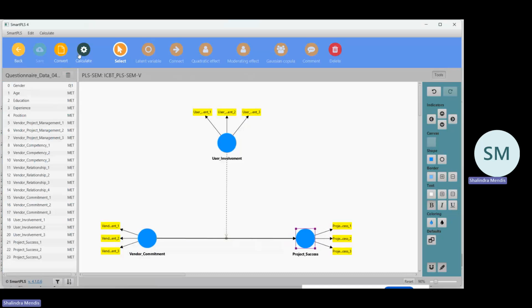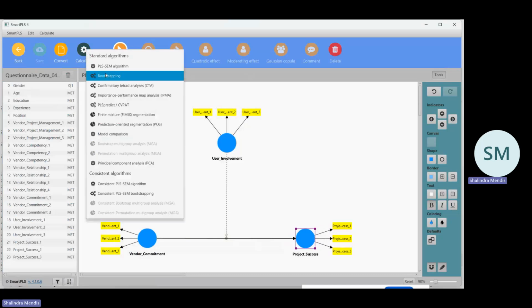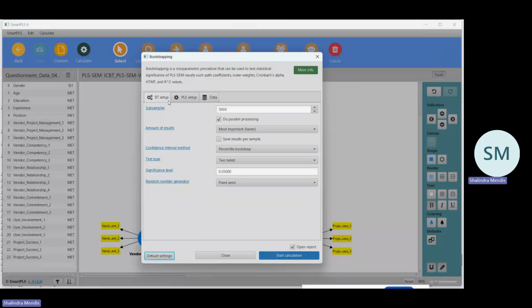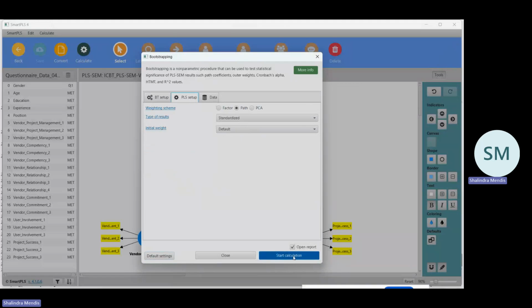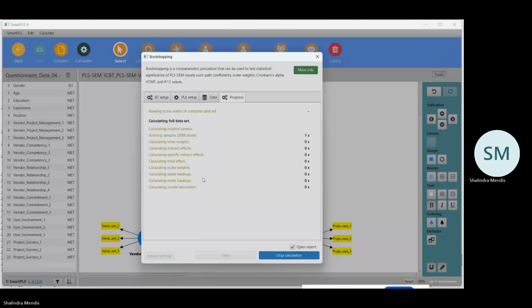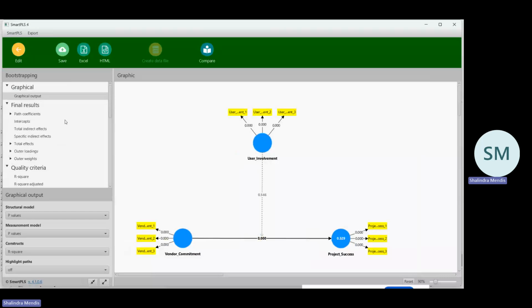Go to calculate. Go to bootstrap. Go to path. Go to start calculation. There we are. The model is the measurement model. Go to path coefficient and p-values. Here you can see the values, and that's about it.